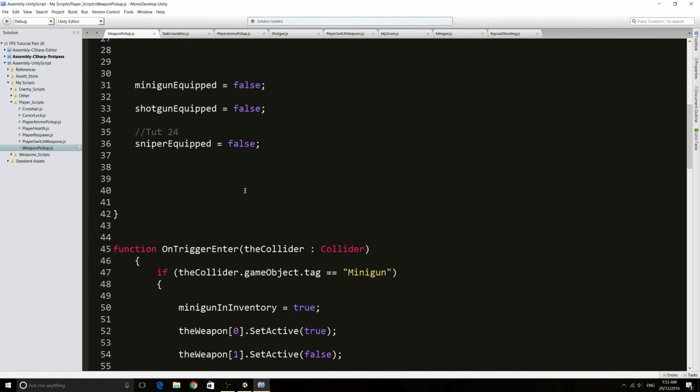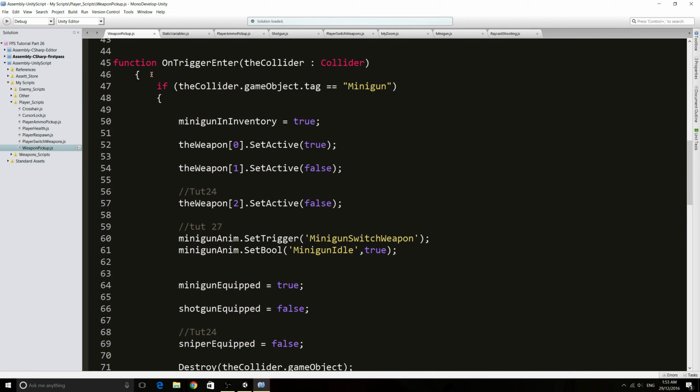So the function starts exactly the same, and then we get down to our first on trigger enter for the minigun, and then we would make the minigun in inventory equal to true, which is our new boolean. This just lets Unity know that we actually have the minigun in our inventory now, and we will use this boolean in the switch weapon script, because we'll actually know that we have the minigun in our inventory, okay, once we've picked it up.